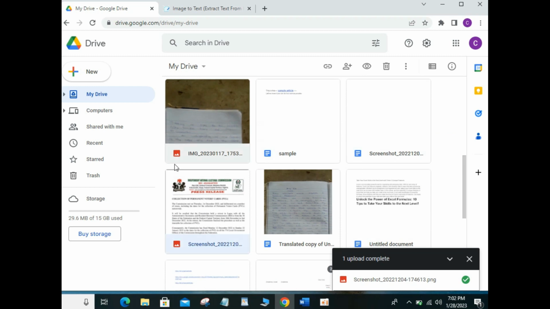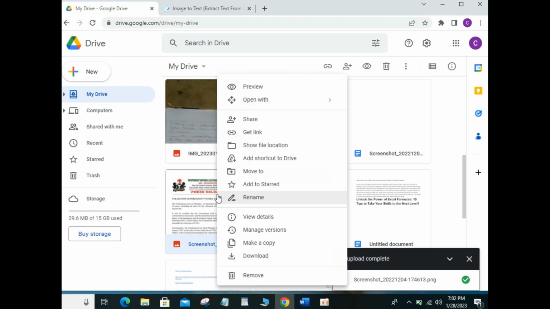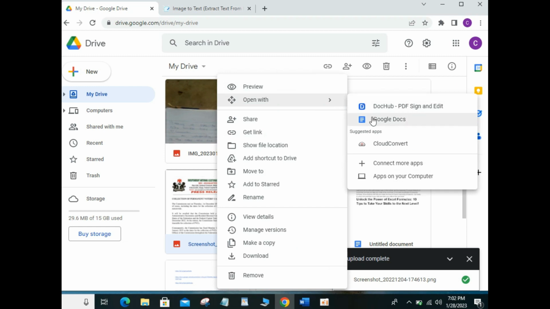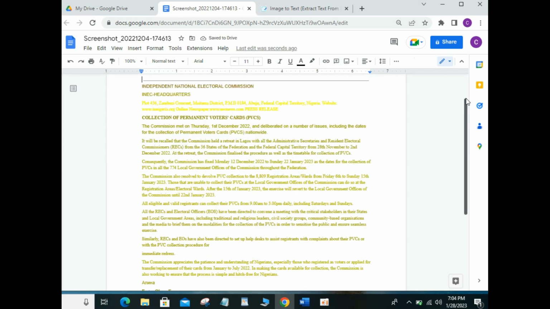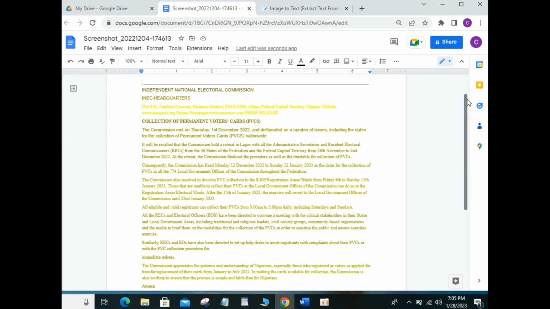click on it, right click on it and go to Open with. When you are there, click on Open with Google Docs, and it will take you right there. Right here, our file has been uploaded to Google Docs. So we can make edits. For example, we can delete this "National" here. We can just delete it, remove it, and leave "Electoral".